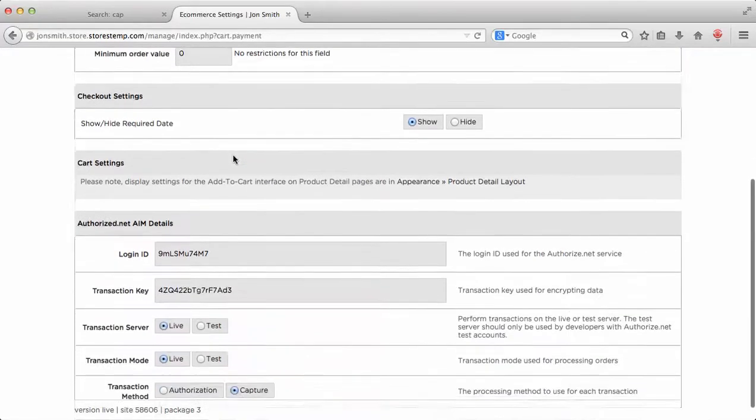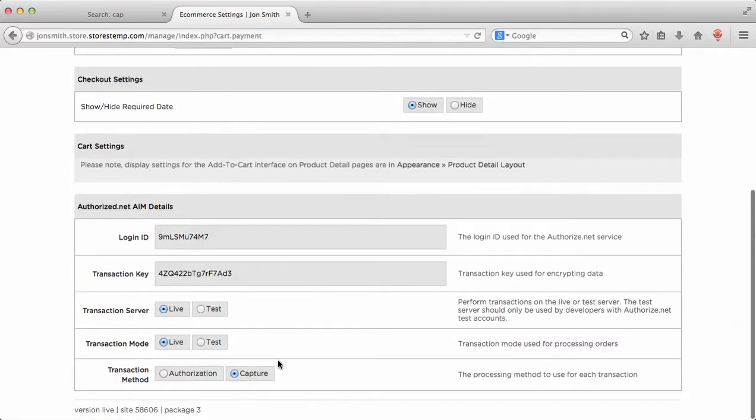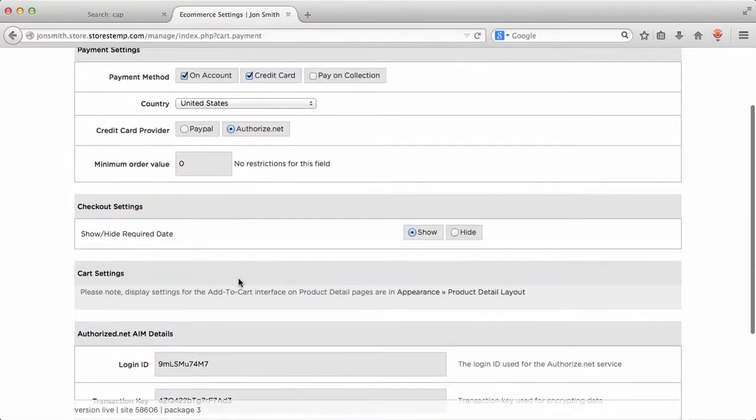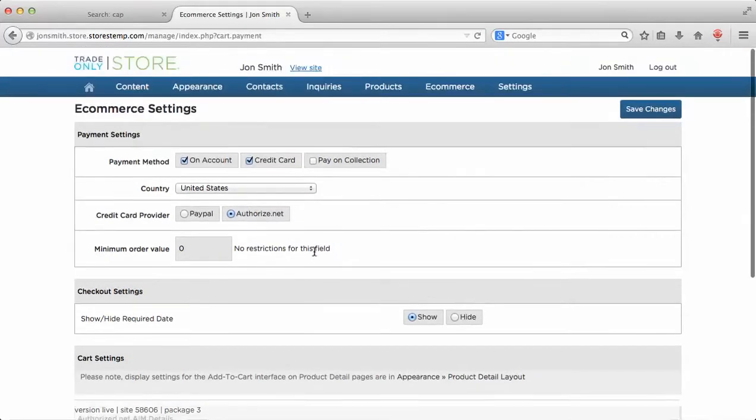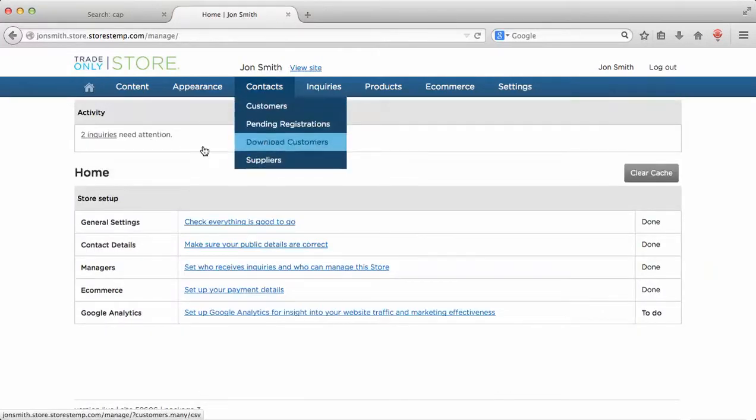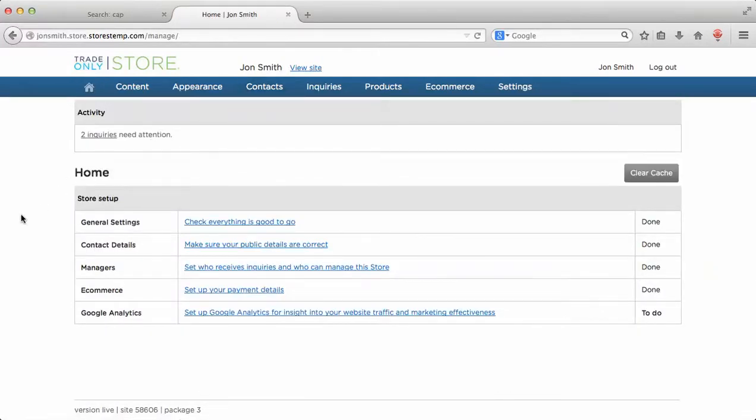If I scroll down, you'll see where you need to fill in your Authorize.net account information. He has already done that, but you typically are given a login ID and a transaction key for your particular Authorize.net account. That will need to be in that place. If you select PayPal, you'll need to put in your PayPal information there at the bottom. And then again, save your changes if you are editing or changing any information on that page.